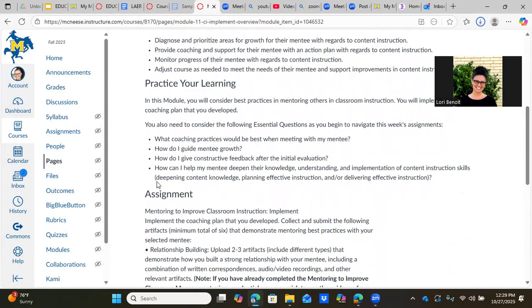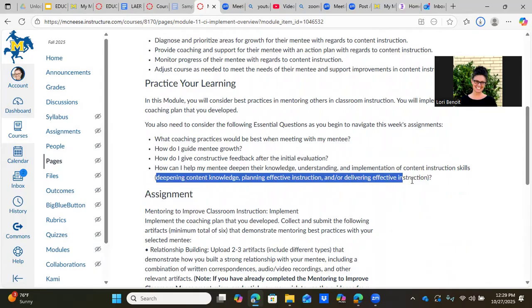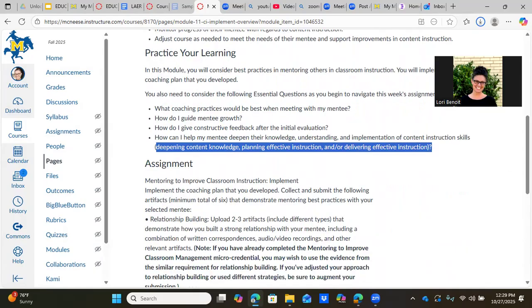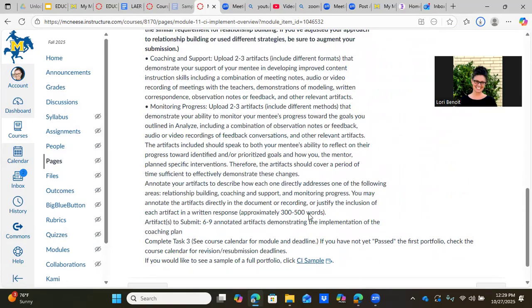So deepening content knowledge, planning effective instruction, or delivering. So I'll change that as soon as the video is over. That was from the classroom management one down here. So I'll make sure to replace that and put the 3 where they need to be right here.